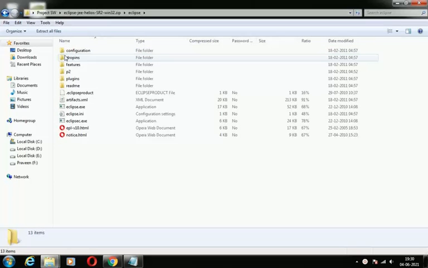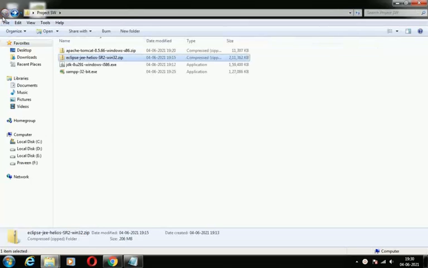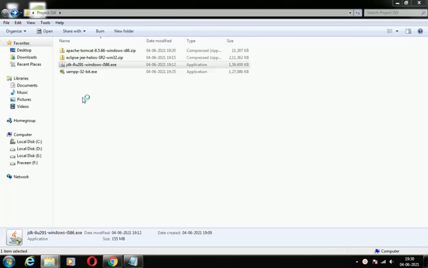You can see the files here. This needs no installation. Then we'll go for the software that you need to install first, which is JDK. For a 32-bit system, you should download JDK 8. Just type in Google search for JDK 8 if your system is a 32-bit operating system.